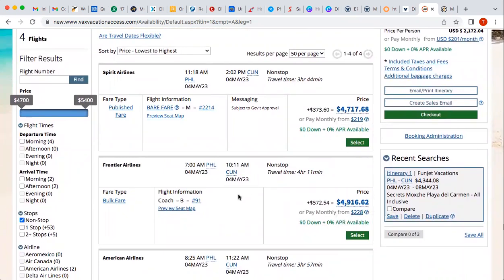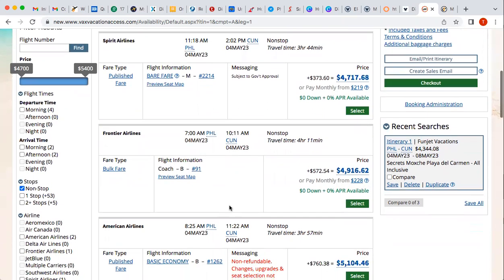And that price that you're seeing, this 4,700, is based on them automatically picking a resort. So you can kind of see over here, this is the itinerary that they've saved for me for my recent search. And it has, that is Secrets Moxie. I can't say things in Spanish that well.